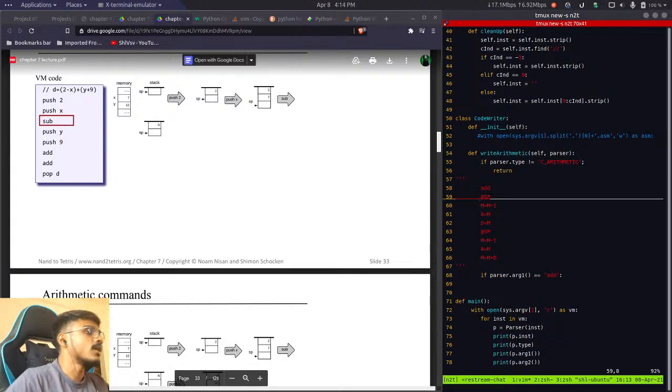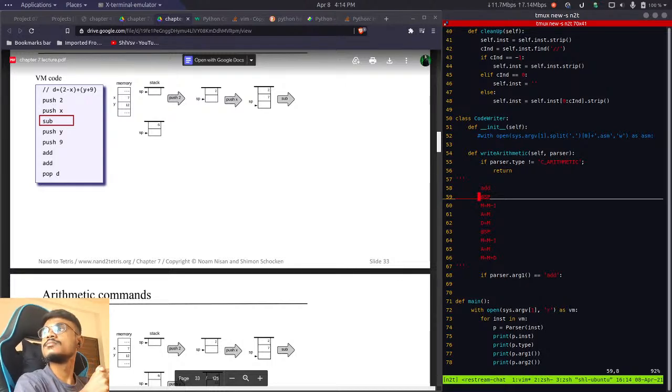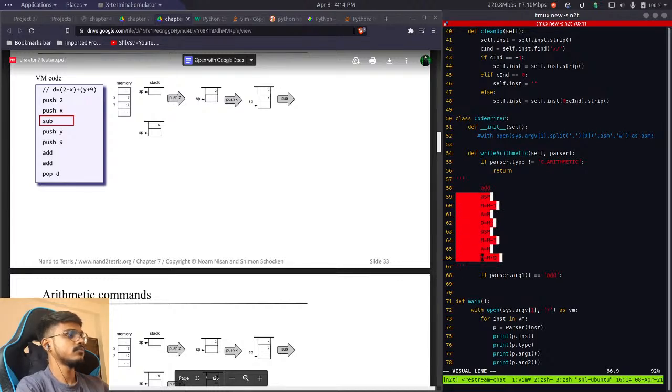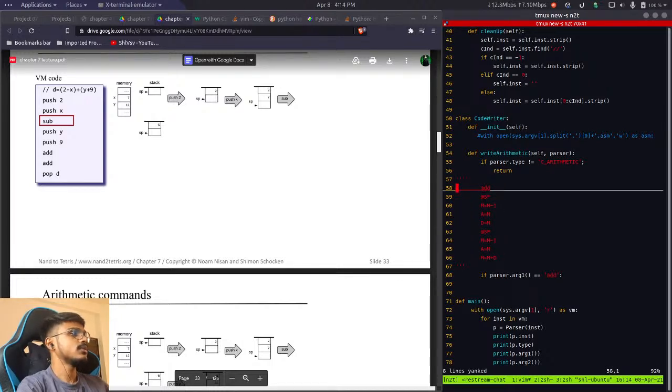So how do we do that? As of right now we are not writing it inside a file, so should I create a list? What if I store these commands inside a list? Will it work? Yeah, let's just store it inside a list.